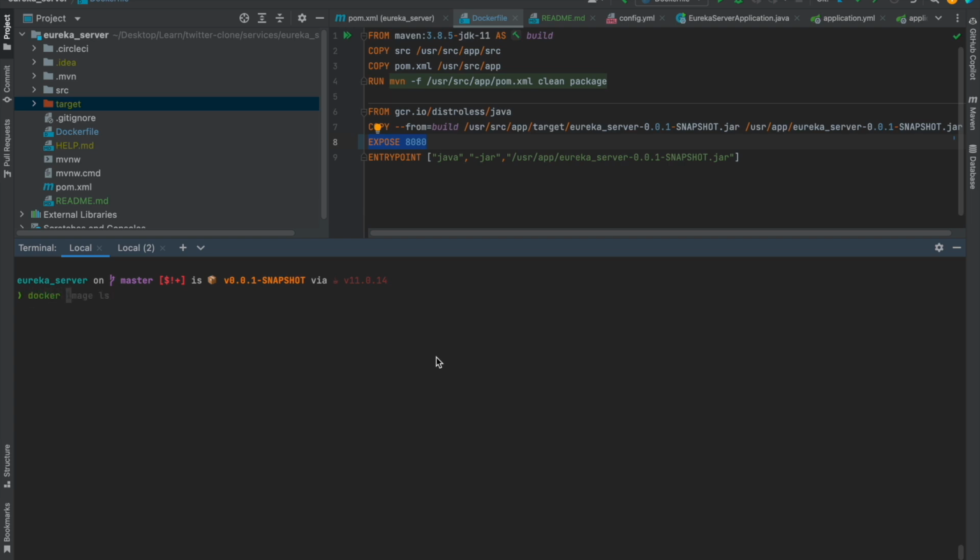So in our case, Docker run -p, and let me expose it on the machine's port. Let's keep this as 8761 and 8080. So what this is doing is saying that the port 8080 inside the container should be exposed to port 8761 on the host machine, right? So what's a host machine? What's the container? The container is the Docker container inside which this image is running.